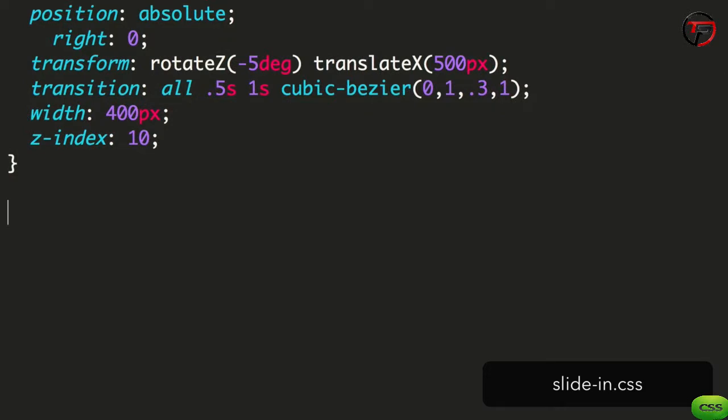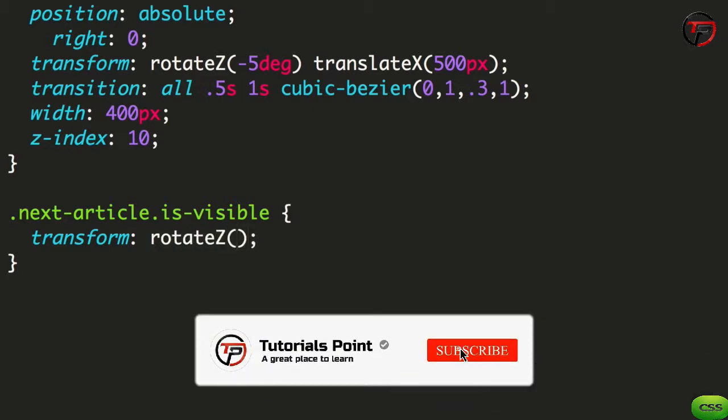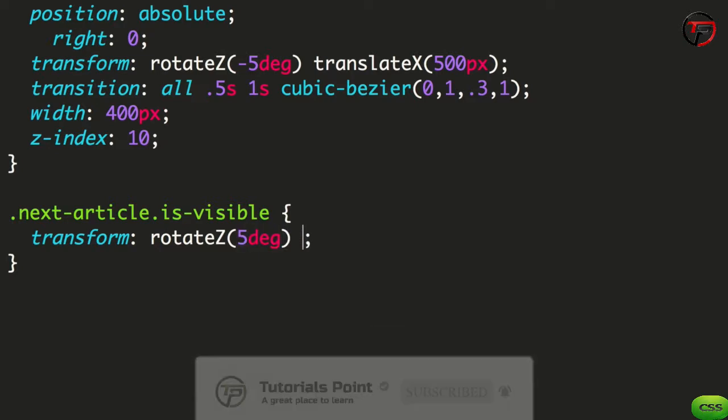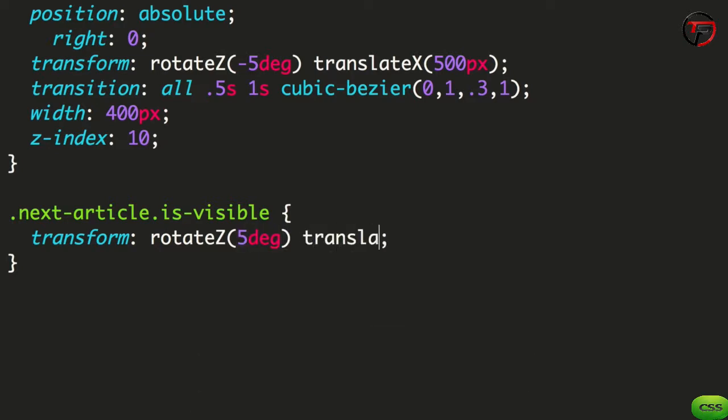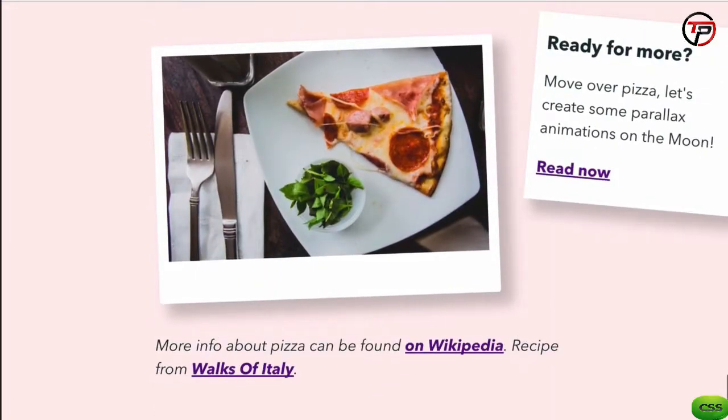We set up the styles for the next article class when it also has the isVisible applied. Our handy JavaScript show on scroll utility will add this for us. When visible, we want it to rotate up as it slides in from the right. We can do this by setting the rotate Z to a positive 5 degrees and adjusting the translate from 500 pixels to 50. In the browser, we can now scroll to the bottom of the page and see the result.